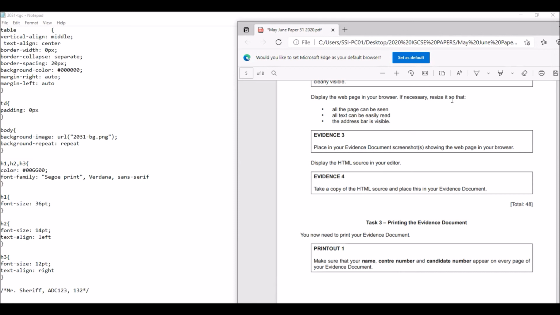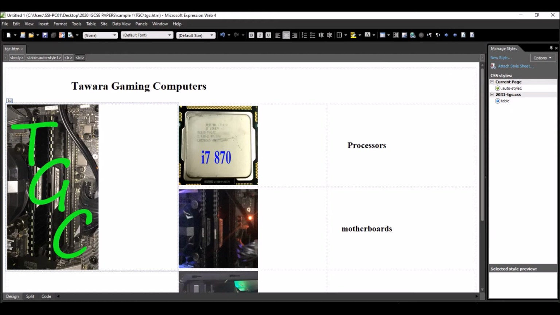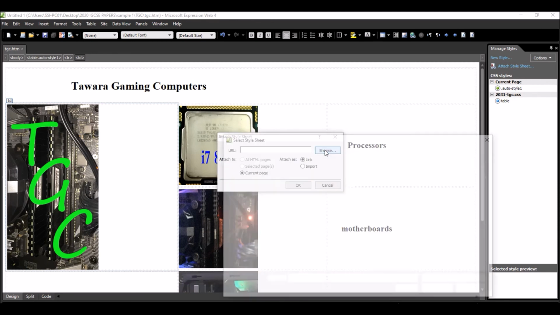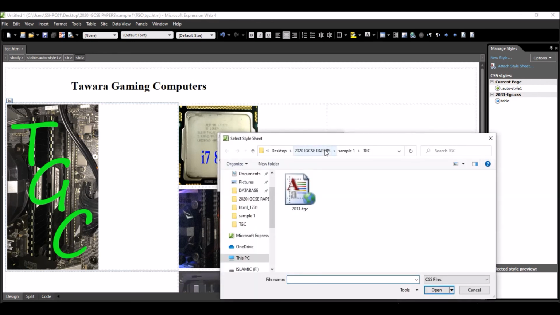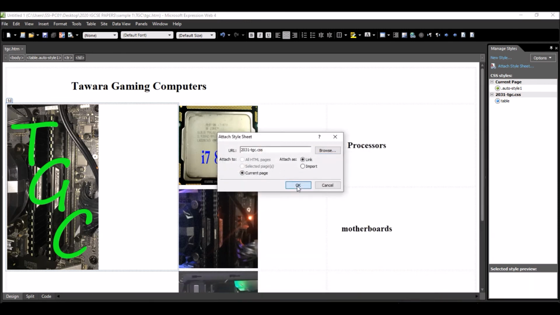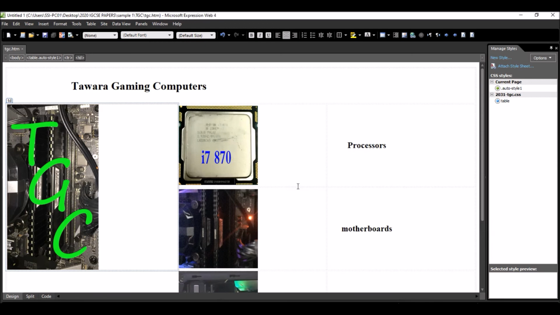Now the next question says display the web page in your browser. If necessary, resize it so that all page can be seen, then all text can be easily read. So we need to show this one and we need to attach it. But before we do it, we need to attach this text file first. Attach the style sheet. This is the style sheet, the new one we just did, right? Then you press OK.